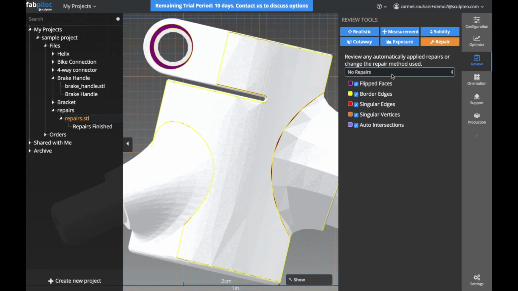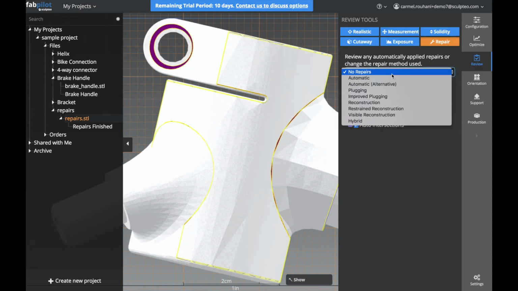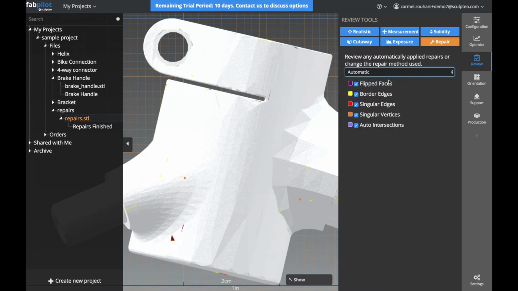We can see that we have some different repair algorithms that Fabpilot chooses from when your file is uploaded. Some are applied globally and others are for local repairs. Depending on the issue, you can try different methods, or you can go with the automatically selected one. So now the repairs have been applied, and we can see that many of the issues were resolved. Some of these are significant issues that can't be automatically repaired. So this file would need to be edited in a CAD software before it can be printed.